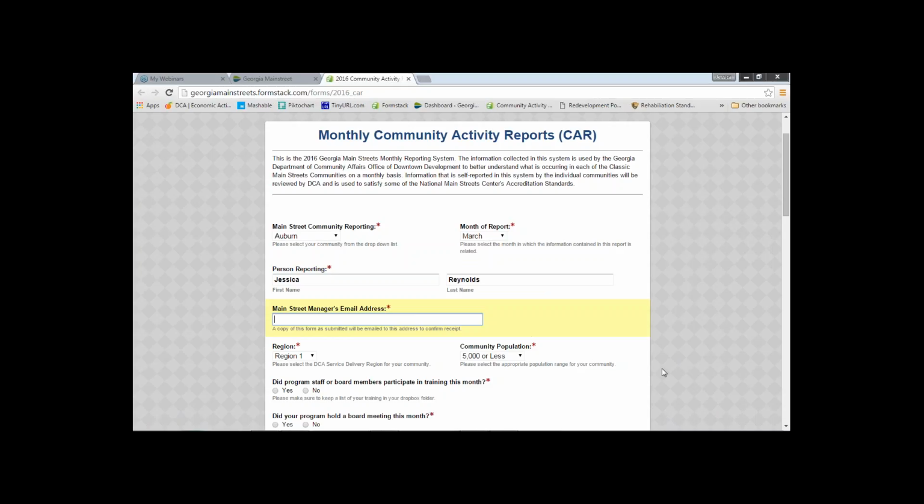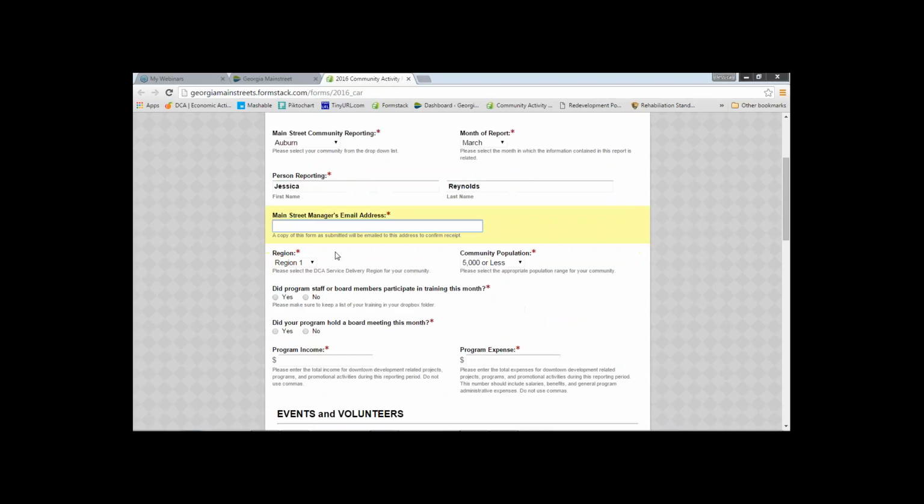The reason for this is that a copy of this will be sent to the Main Street manager, and we like to do that because even if they're not the ones completing it, we want to make sure that they're laying eyes on this report monthly and that they're able to make sure that everything is being accurately represented for their program. You're going to make sure that you indicate the appropriate region for yourself and community population.